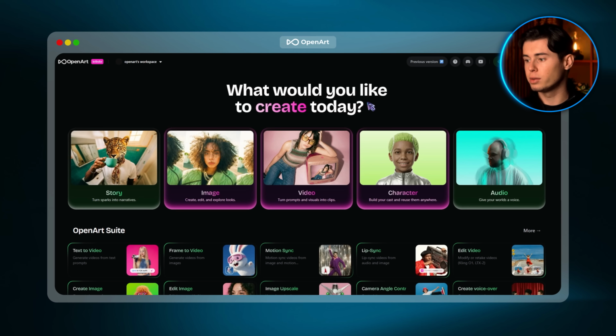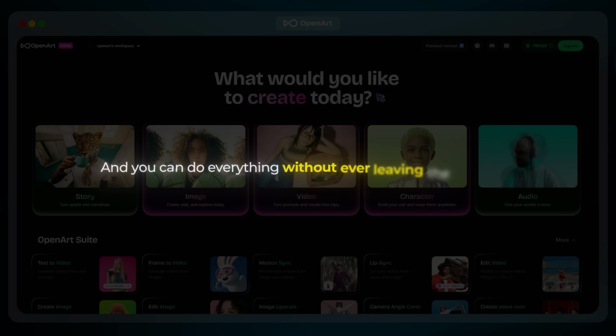When you put all 4 of these sections together, that's when OpenArt starts to feel like something genuinely different from every other AI tool out there. And you can do everything without ever leaving the platform.